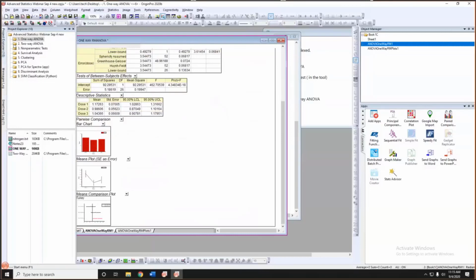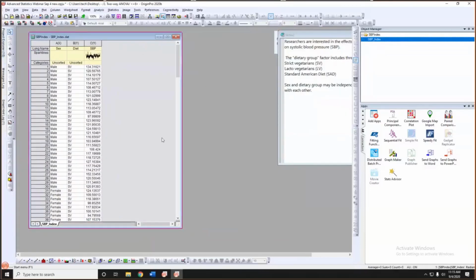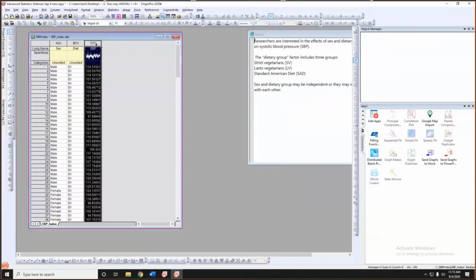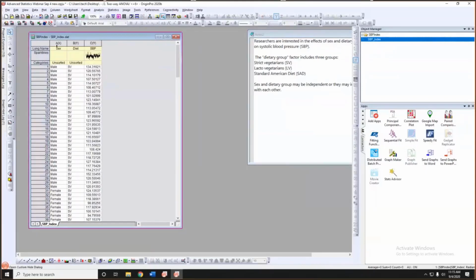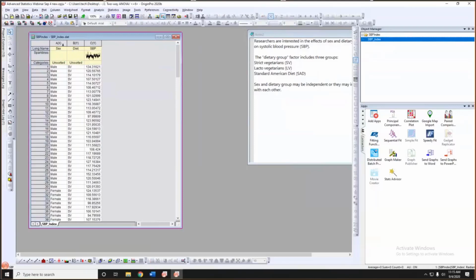Let's move to our next example, two-way ANOVA. So in this case, we have this data of systolic blood pressure as a measurement, and we want to check whether the sex and the diet type have an effect on the blood pressure. On sex, we have 2 levels, male and female. And for diet, we have 3 levels: strict vegetarian, lacto-vegetarian, and a standard American diet.